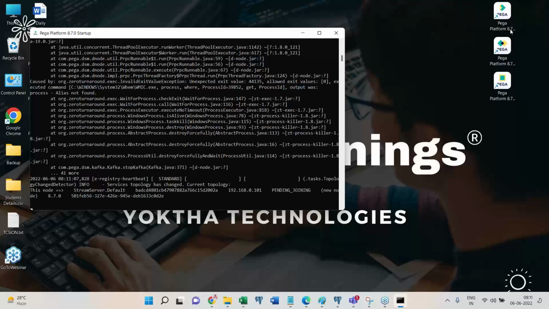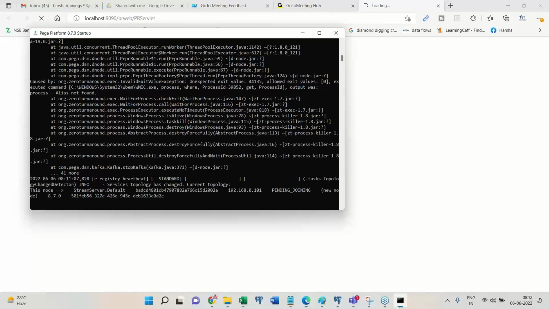Let me click on login now. After startup, you double click on login. It keeps on loading, right? What does it mean? It means your server is still coming up. Server startup is not yet done. The server is still in starting mode. It is not yet started.